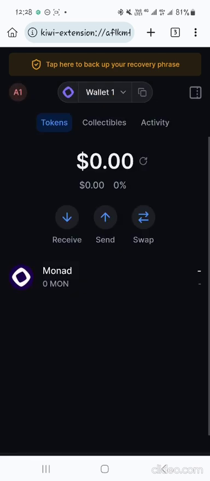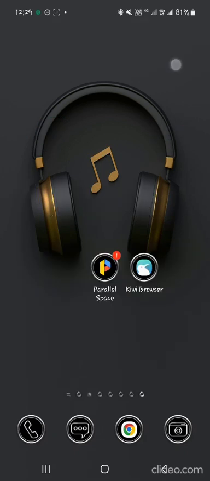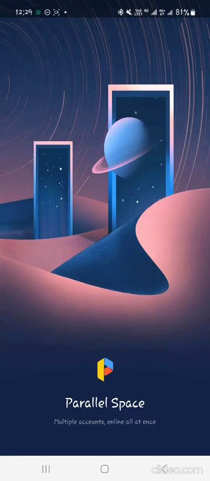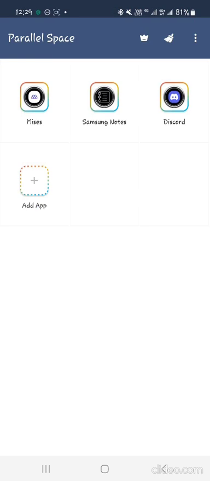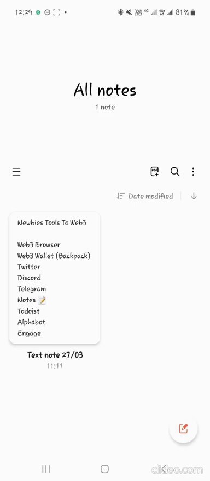So we have already created a Web3 wallet. What else are we doing here as a newbie? The next thing we want to create is, okay, we already have our Web3 browser and our Web3 wallet. Then we want to create Twitter. It's simple for you to create Twitter, of course. I don't need to teach you that. But however, let's go this way.